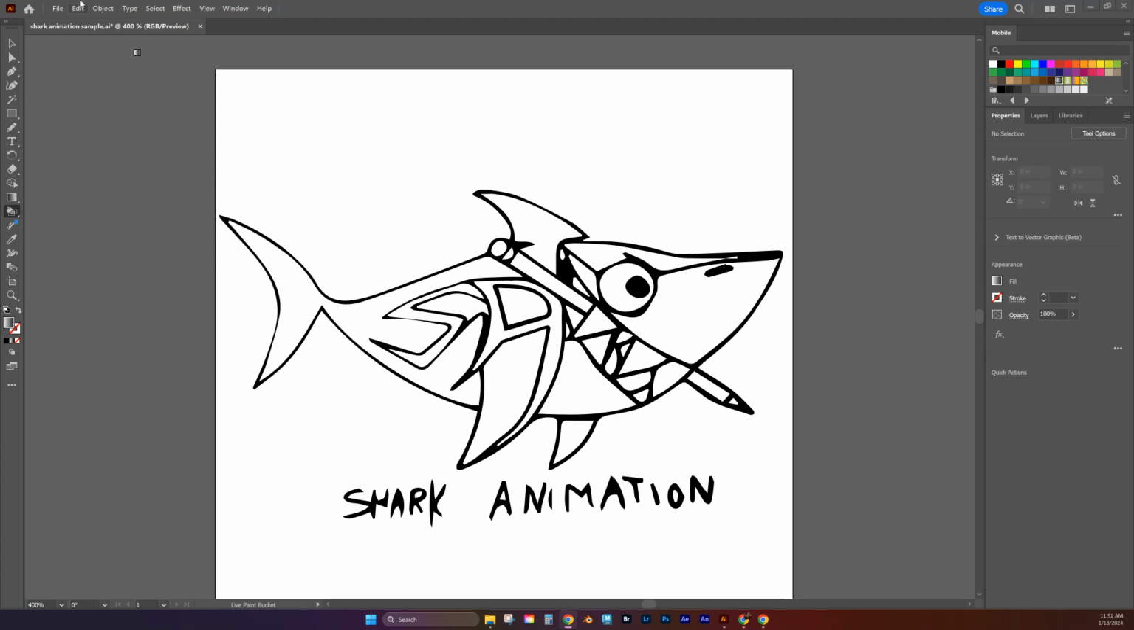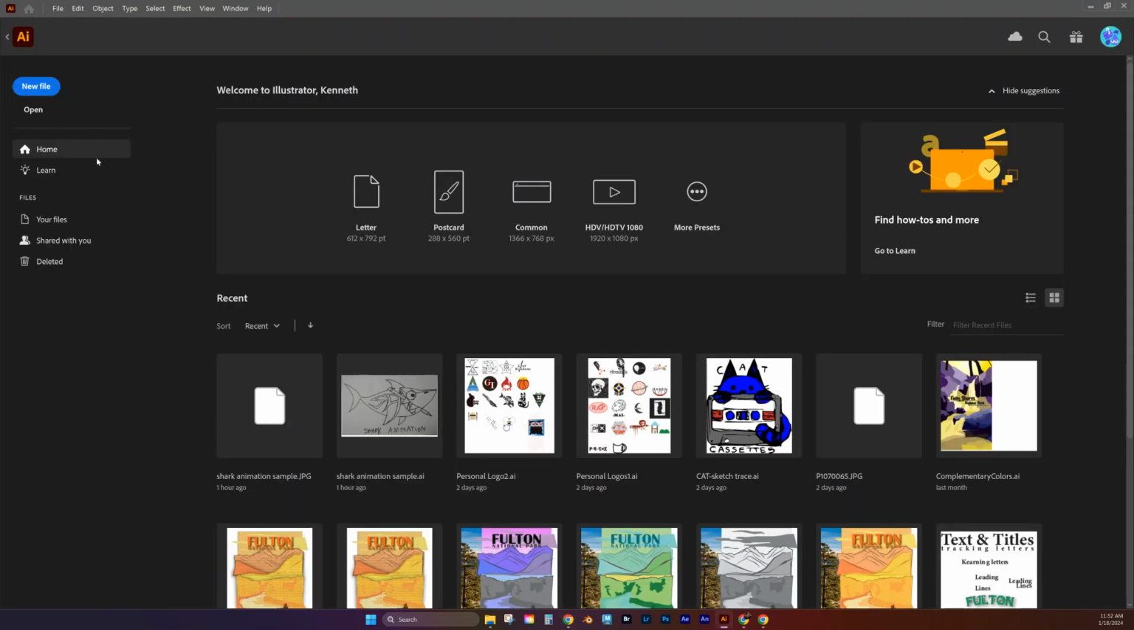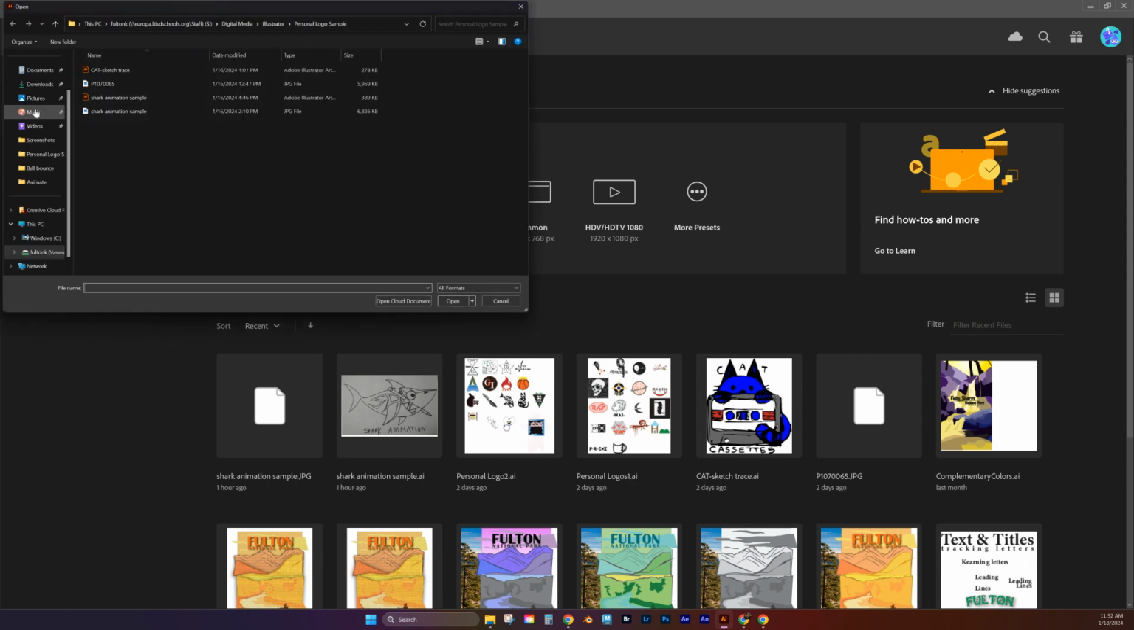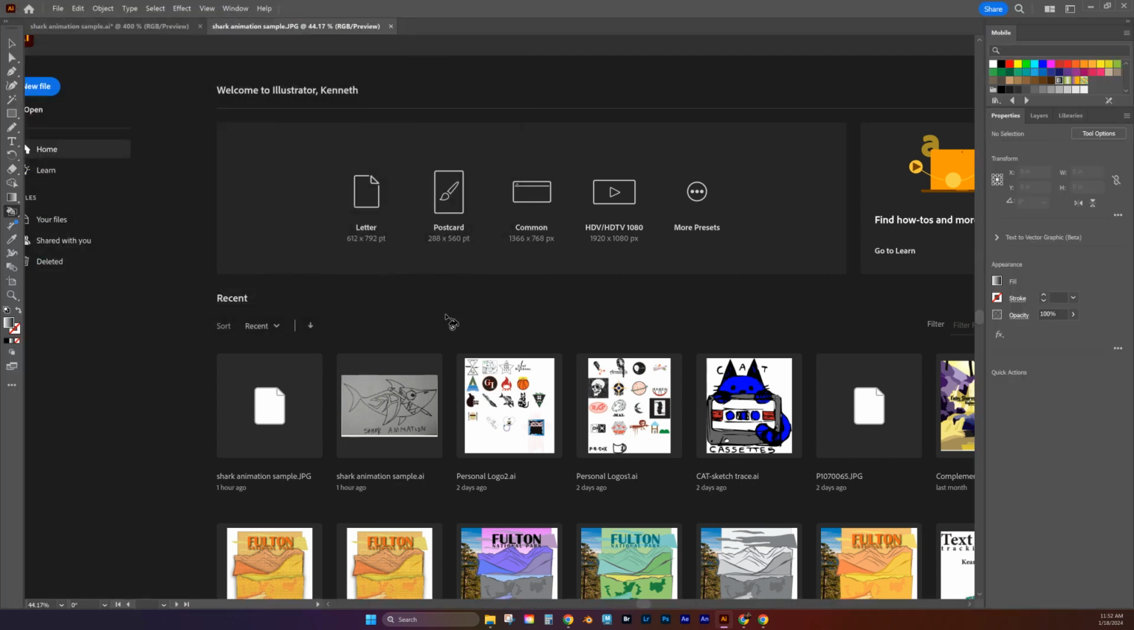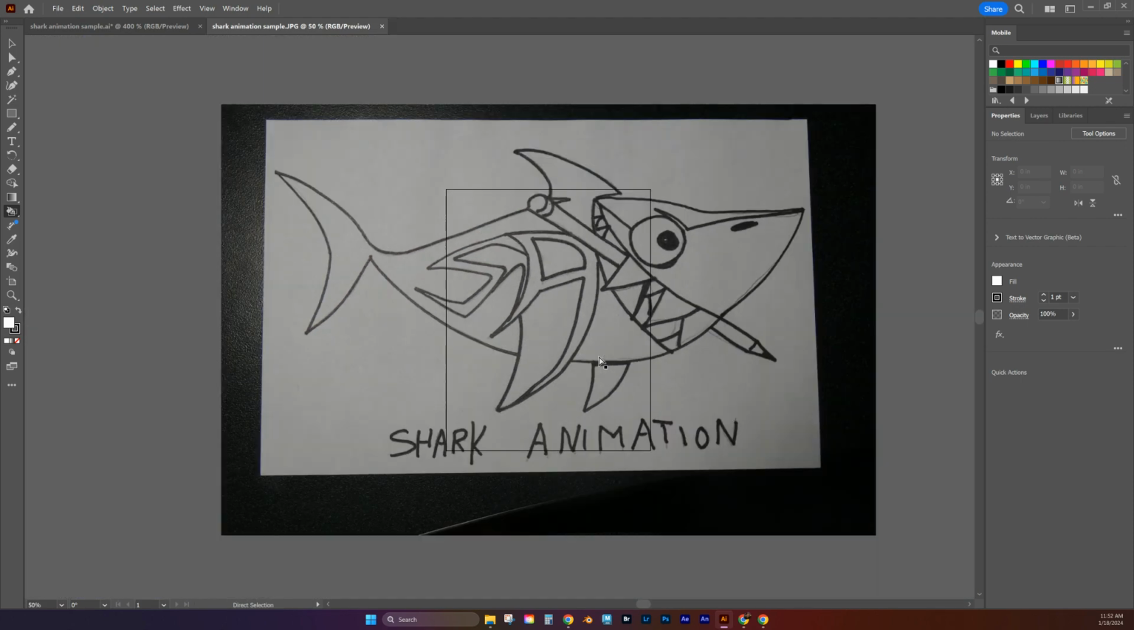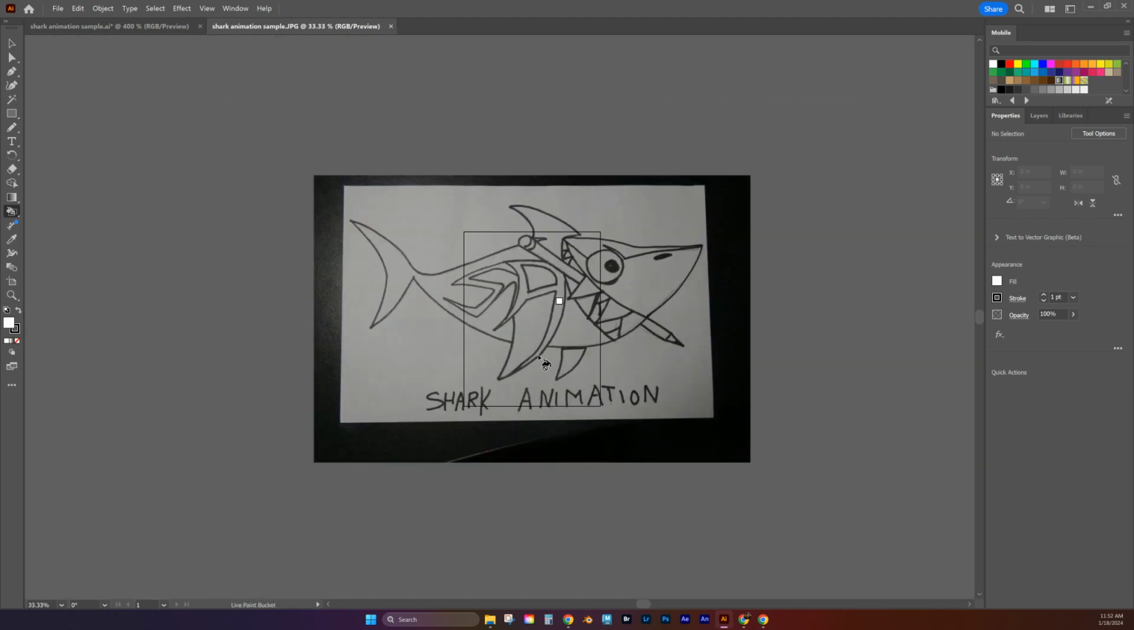I'm going to start off as if the program just opened up, and first I'm going to go to Open and locate the drawing that you have taken the picture of, and you're going to open this up, select it, and then hit Open. Now I've got this giant drawing here on top of an artboard, just a generic artboard that we're going to customize first.